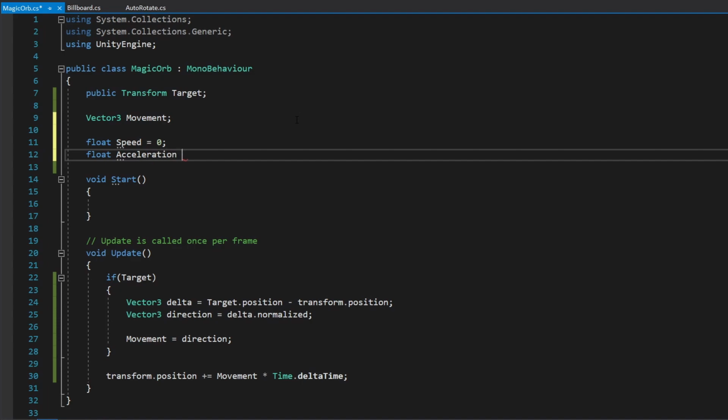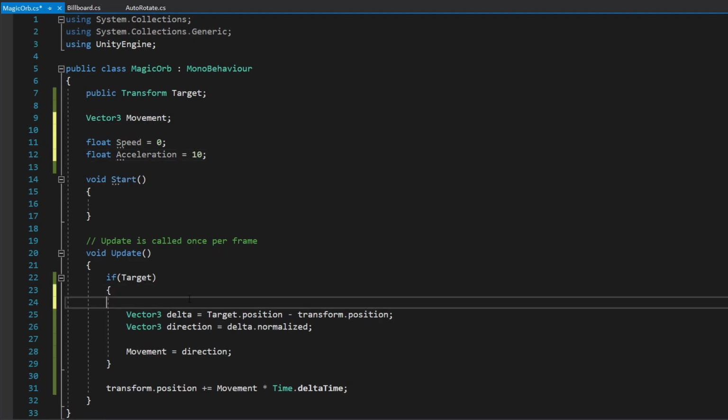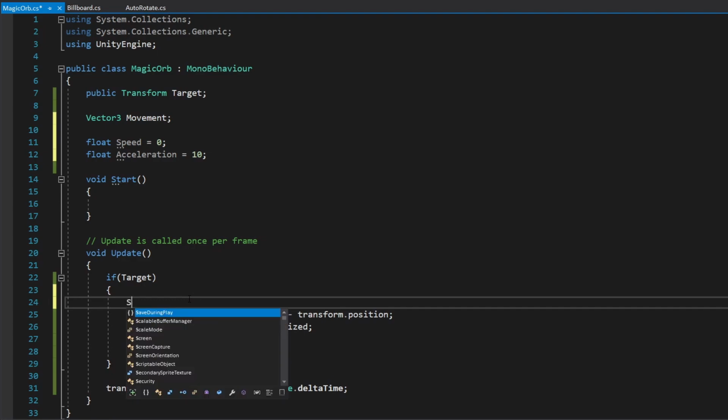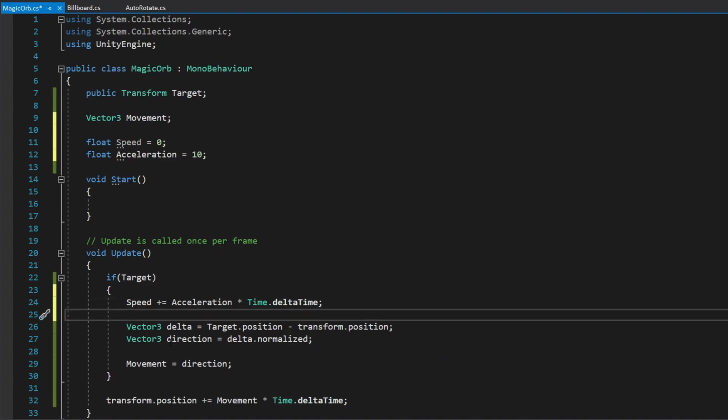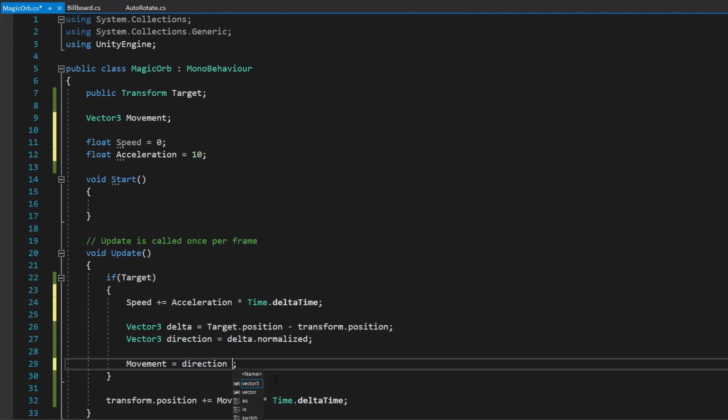Acceleration. And then the acceleration we can set it to whatever we want. Let's set it to maybe like 10 meters per second. And then over here we're gonna say speed plus equals acceleration times time dot delta time. And then over here where we're saying movement equals direction, instead of that we're going to say direction times speed.